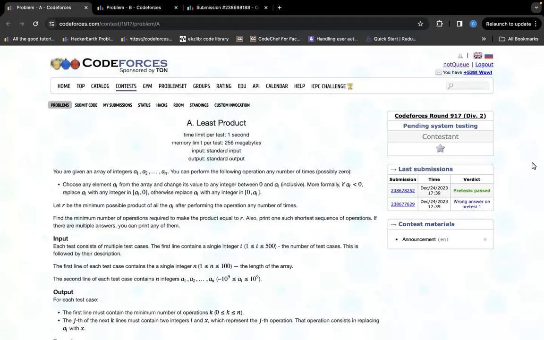You are given an array of integers a1, a2, ..., an. Now there is an operation that you can do, and you can do it any number of times. If the value of the element is ai, you can change it to any value from 0 to ai. And if ai is negative, you can change it to any value from ai to 0.